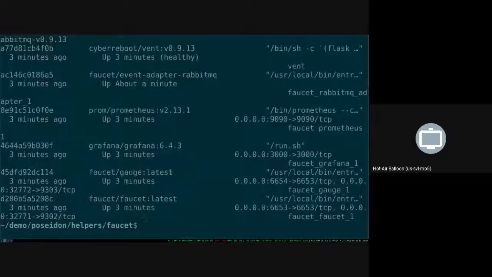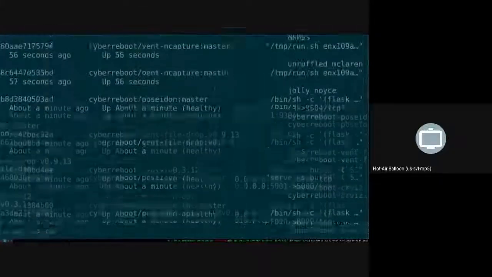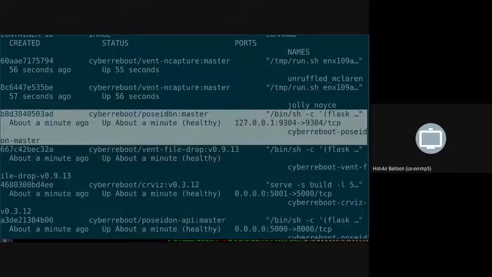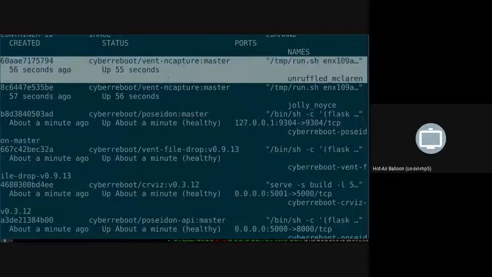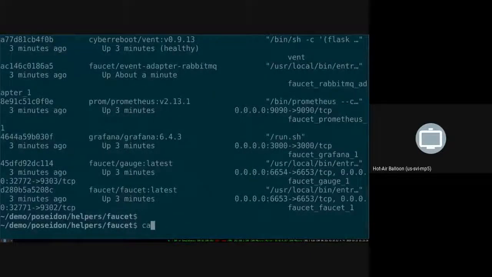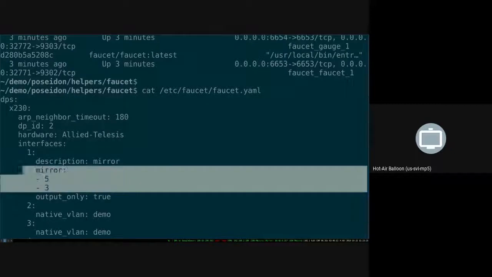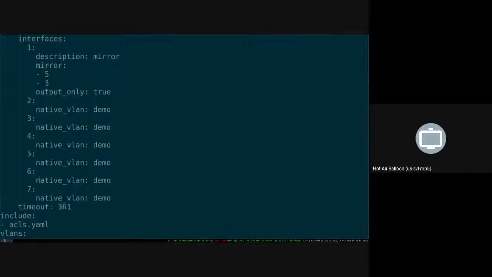Let's see. Okay, so Poseidon spun up all these containers while we were doing that. At the very top here, you see Poseidon's running. And it's also started the capture containers, which are doing a TCP dump of the mirrored traffic from Faucet. If I look at my Faucet config again, it should have changed. You'll see here port 1 is now mirroring port 5 and port 3, which are the two we just plugged that Raspberry Pi into. So Poseidon did that on its own.